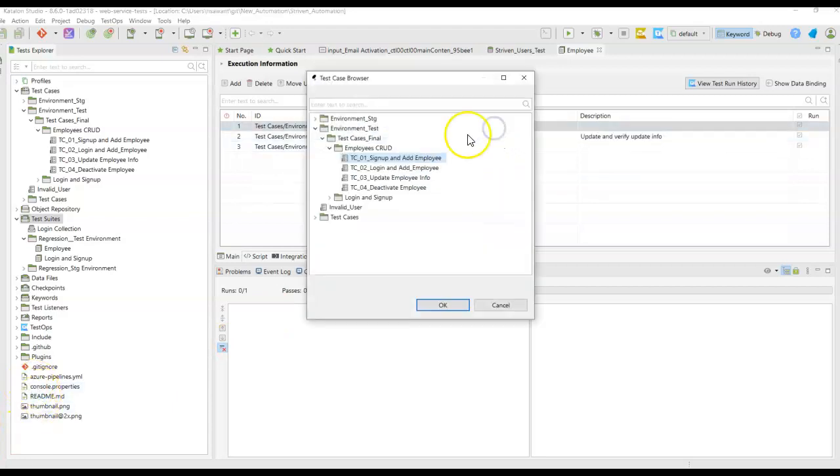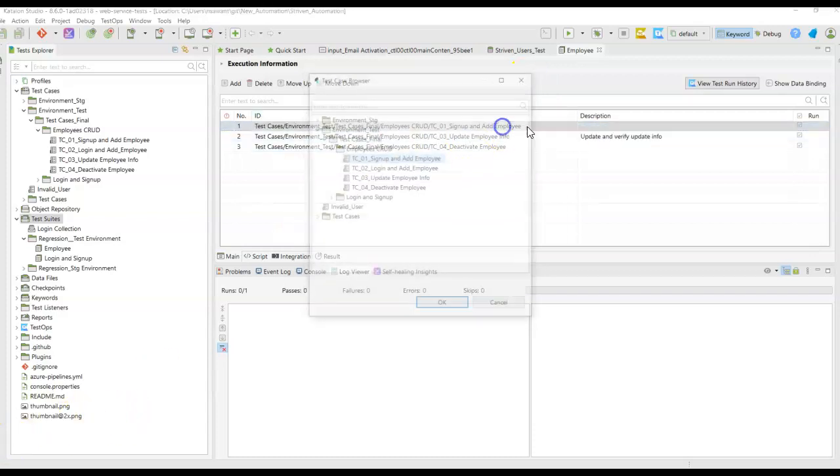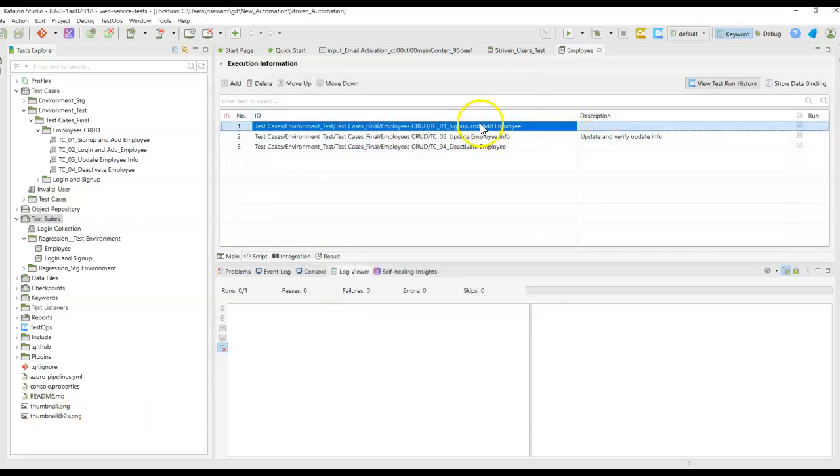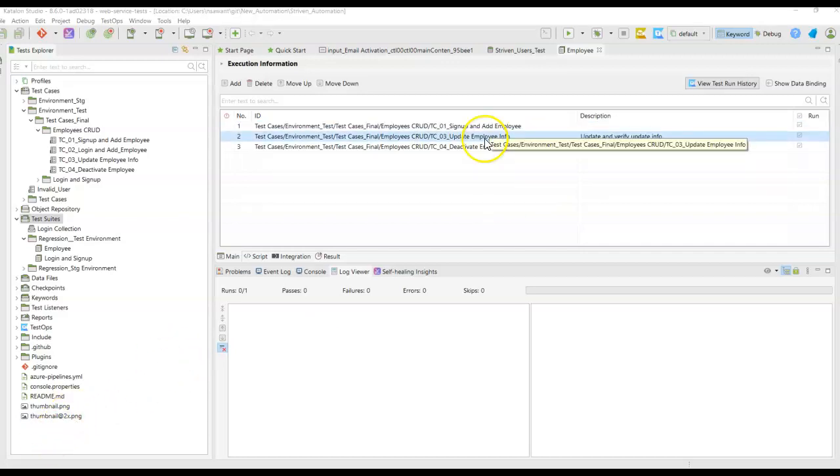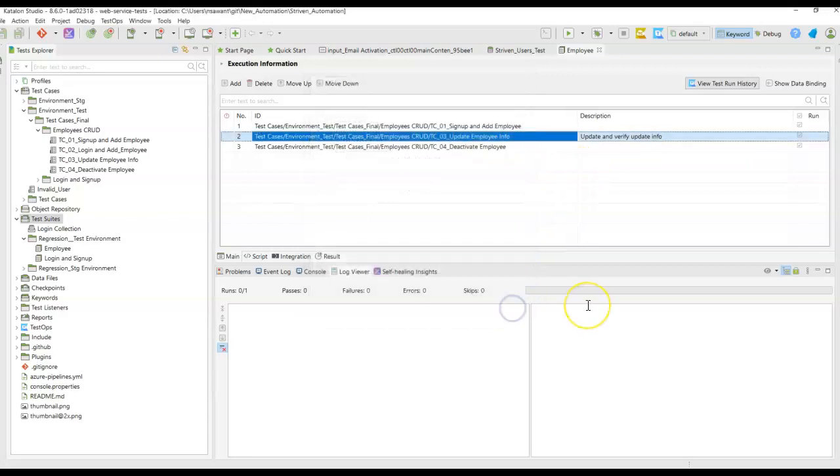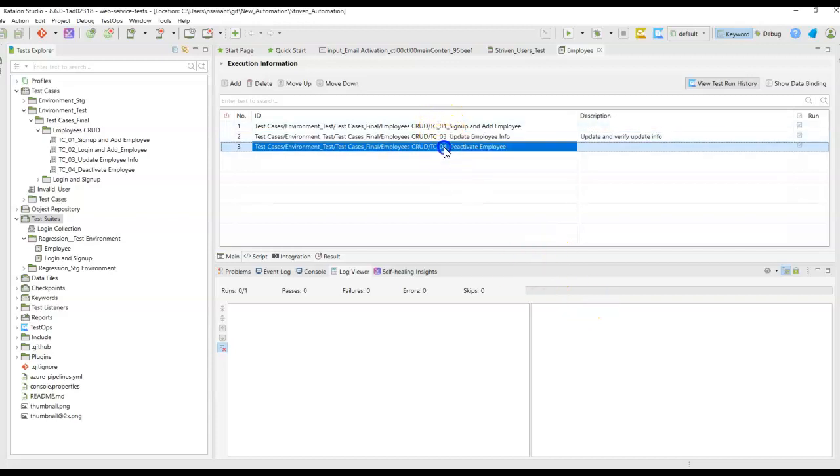As you can see, we have 3 test cases related to the employee module. In first test case, tool is going to sign up to the Steven application and create one employee, and then validate the information of employee provided at the time of employee creation. In second test case, tool is going to modify employee information and validate the changes. And in third test case, tool is going to activate and deactivate an employee and verify the status of the employee is correctly reflecting or not.